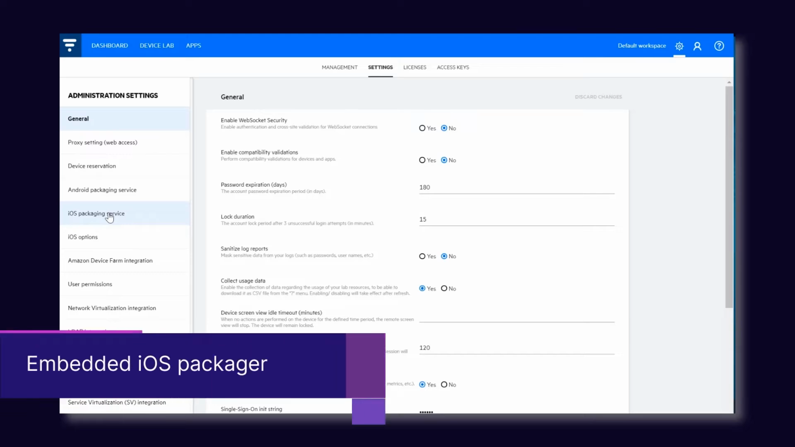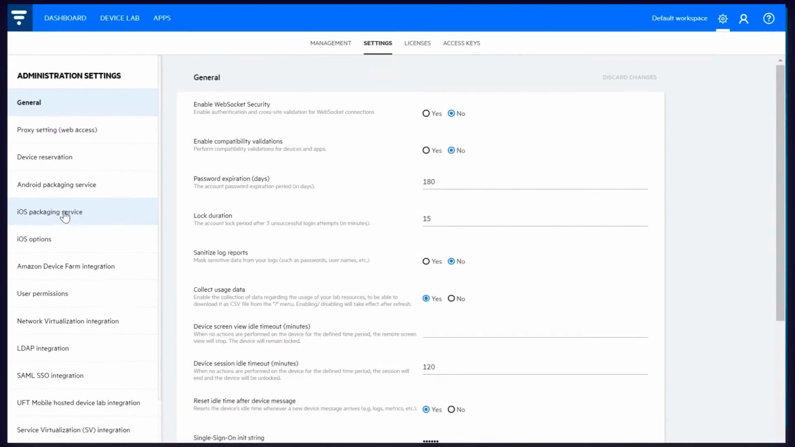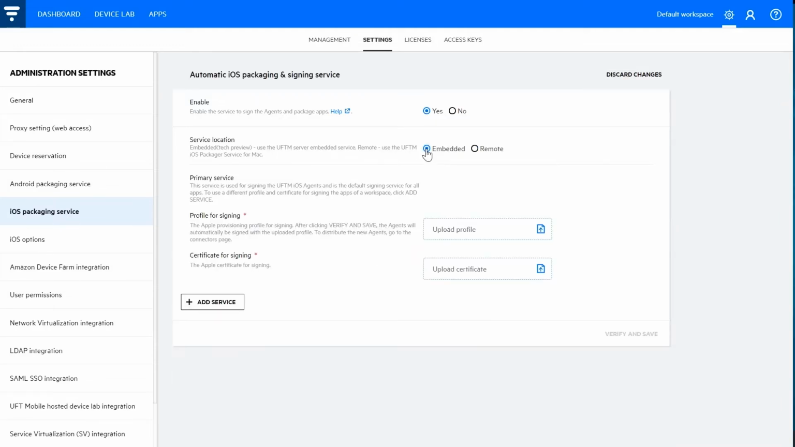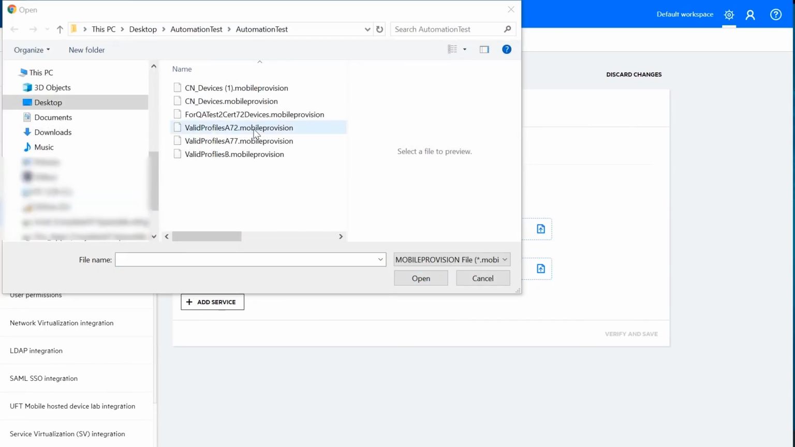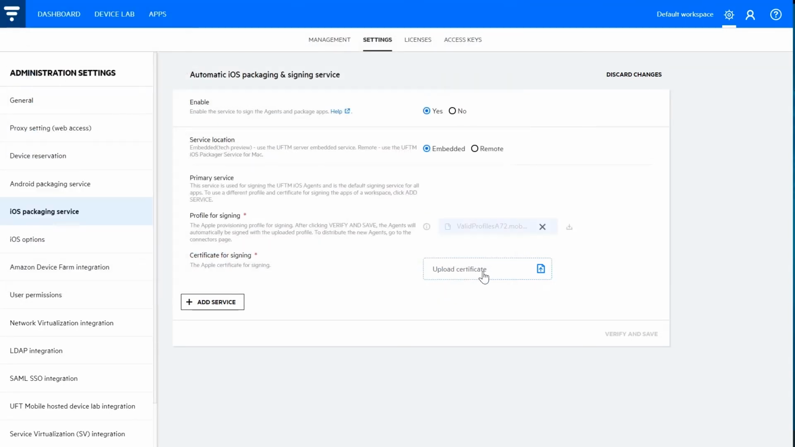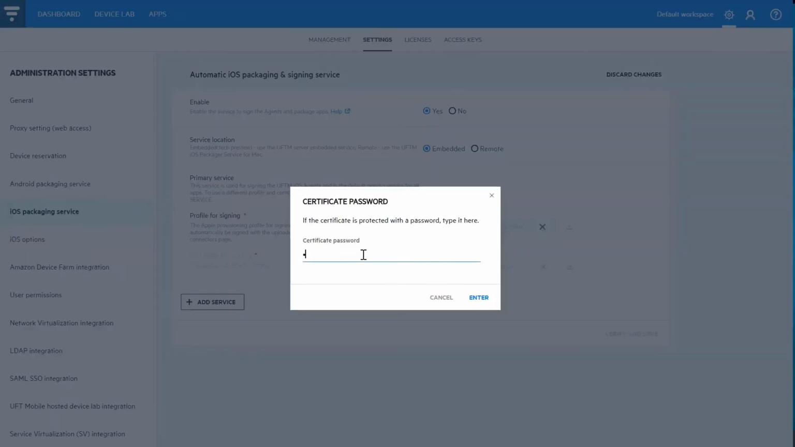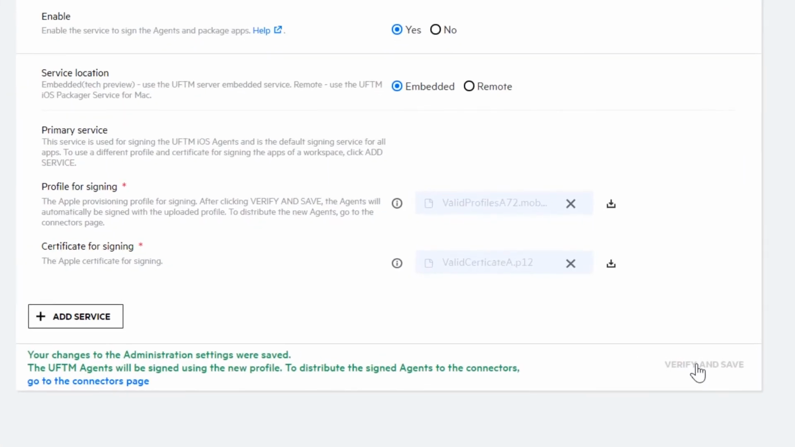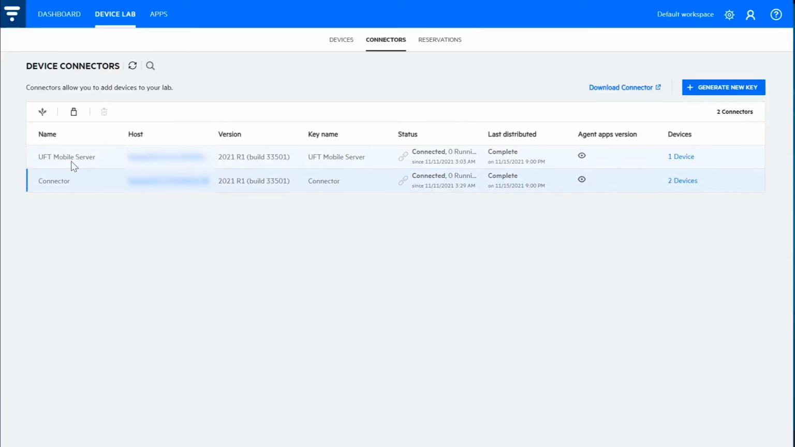Moving on to app packaging. In this release, the UFT Mobile server comes with a built-in iOS packaging service that you can configure in the administration settings. Signing assets for the embedded packager are also managed here. When you upload a certificate and provisioning profile to the primary service, the agent apps are automatically signed with the uploaded assets.